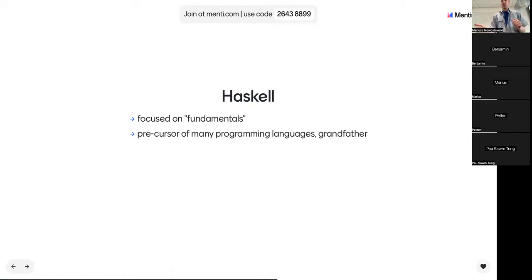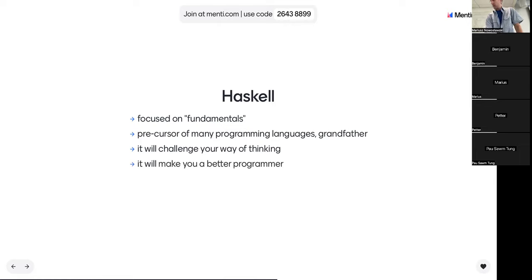So it is a kind of godfather of many programming languages. It's a precursor. And it's nice for us because it will challenge the way we think about programming, because it will introduce concepts that we are not familiar with. So it will make you a better programmer because you will see problems in a slightly different way to how you see them today. It's also the most expressive language I know.